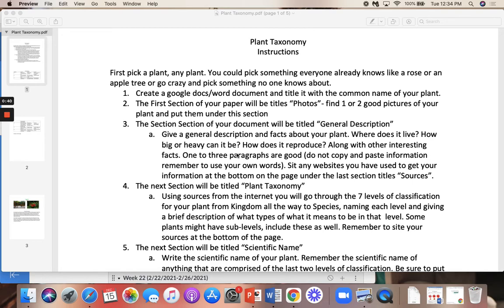You're going to create either a Google Doc or a Word document, and you're going to title it with the common name of your plant. This is what most people would say when talking about the plant. Like they would call it a rose. They're not going to call it by its scientific name. So the common name is the name that everyone knows it by. The first section of your paper will be titled Photos, and you're going to find one or two good photos of a plant, and you're going to put them under this section.